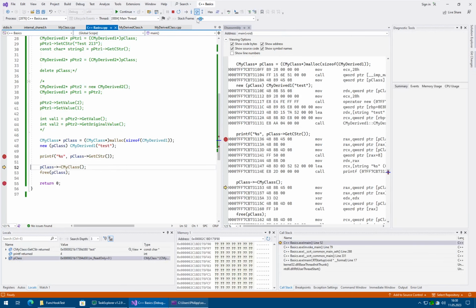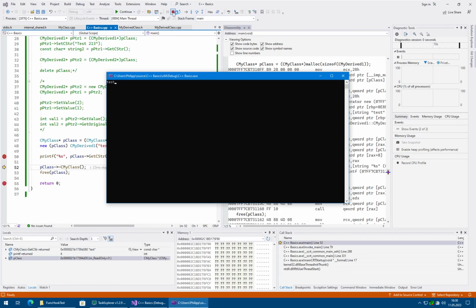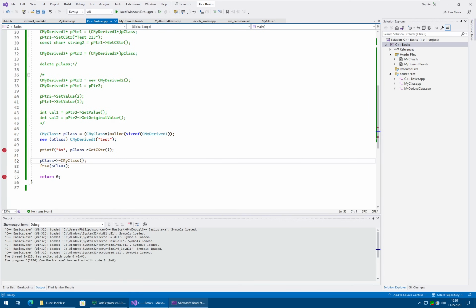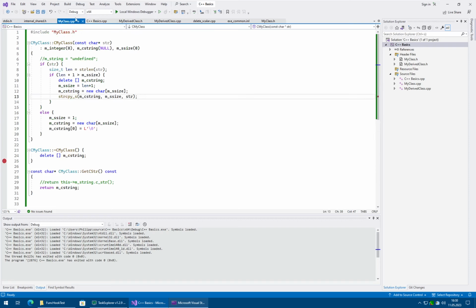And if we step over it, it printed test as it was supposed to. So, as you see, this scheme works quite well once we have ironed out all the small bugs. And now let's add some additional functionality to our class.